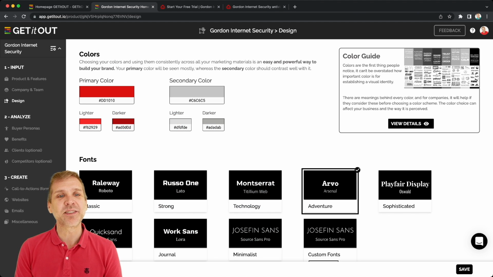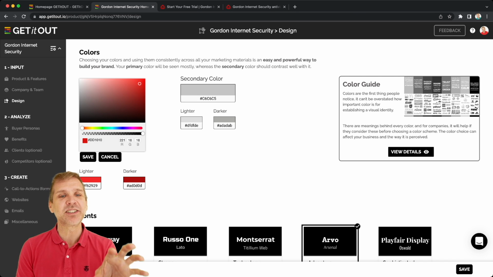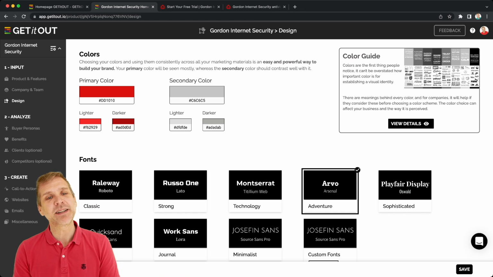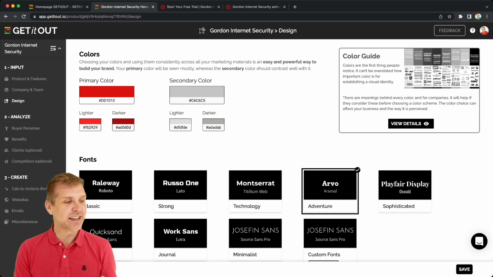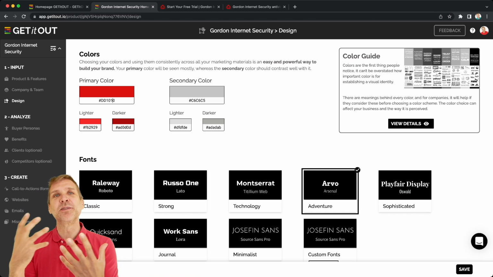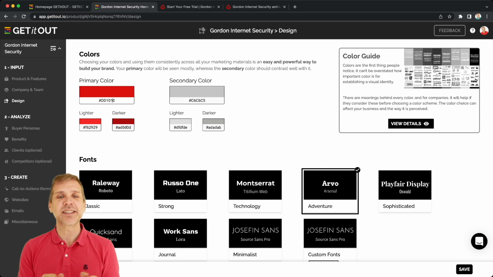And if you already have one, well, that's easy. Just here, click the primary color and then enter your main brand color. You can also directly click here and copy and paste the hex code of that color, and Get It Out will automatically create lighter and darker variants of that color to use them in your designs.